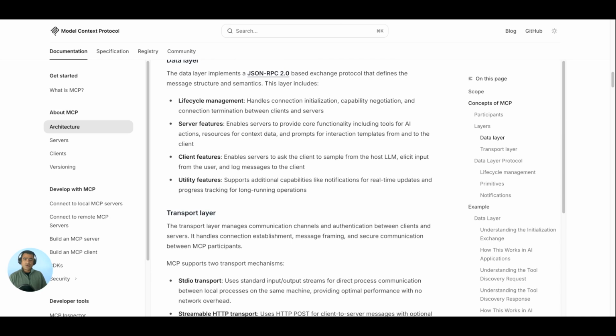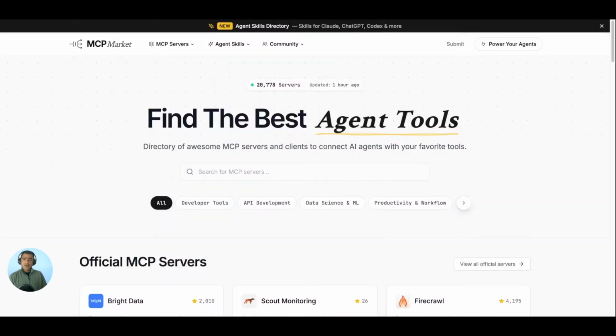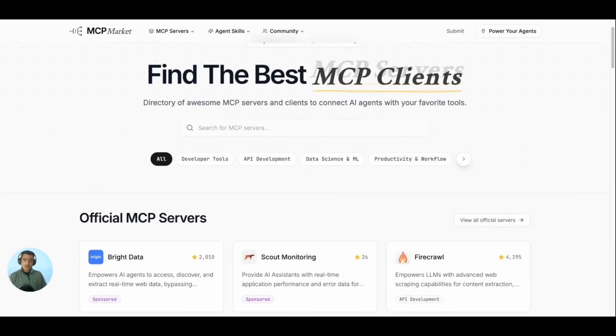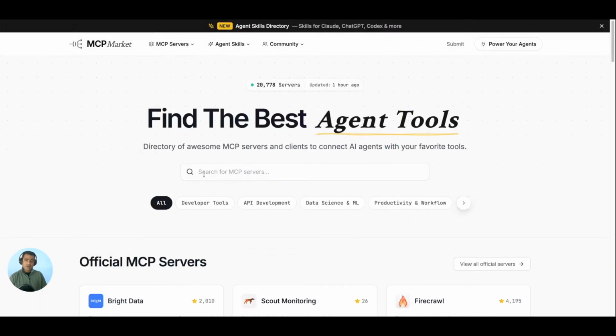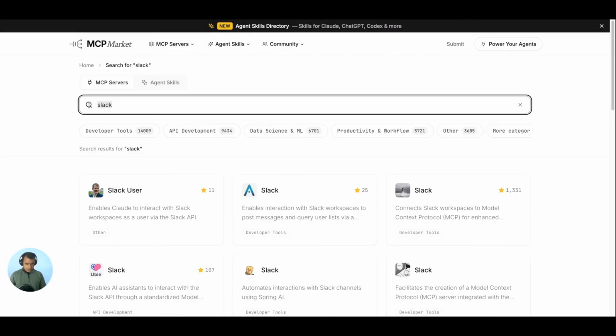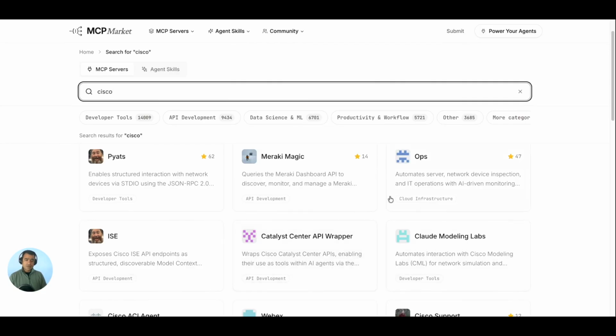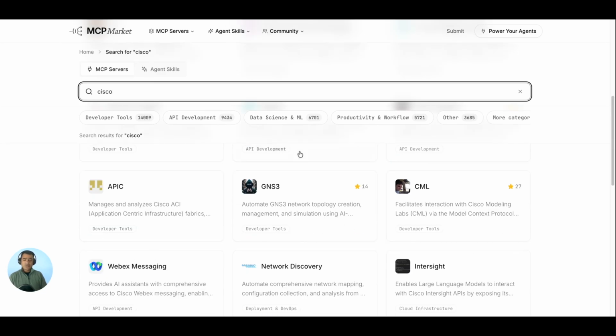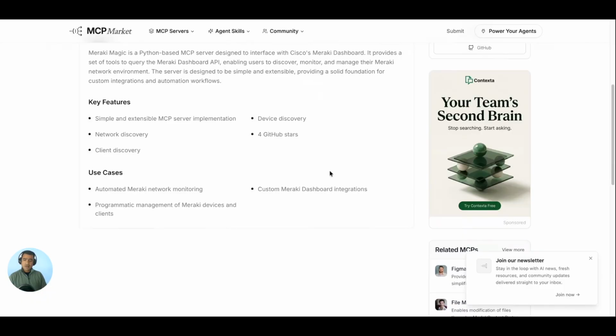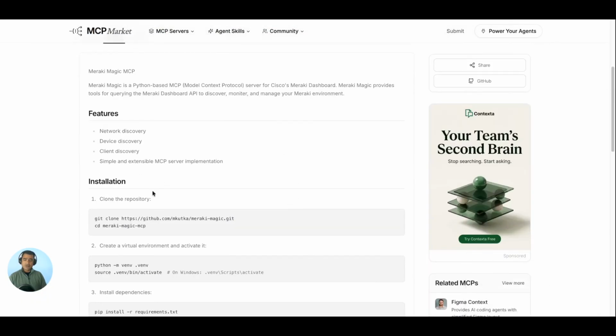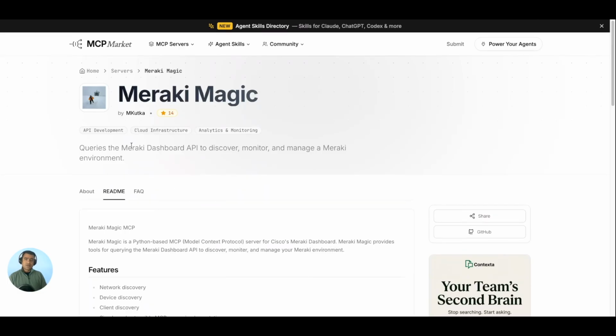Now, to understand what MCP servers are available, you can go to mcpmarket.com. There are multiple websites like this. This one is pretty popular. Here you can go and search for any kind of MCP server provided by a product team. Let's say I want to see what MCP servers are available for Cisco, not officially from Cisco, but you can see we have Meraki Magic, we have ISE, Catalyst Center, and more. And just to give you a glimpse, we are going to deploy or connect with Meraki Magic in this video. All right, so you can search for your MCP server. Once you click it, it has all the links, and then eventually it will take you to the Git repo. And we will do that in the next section when I walk you through the videos.